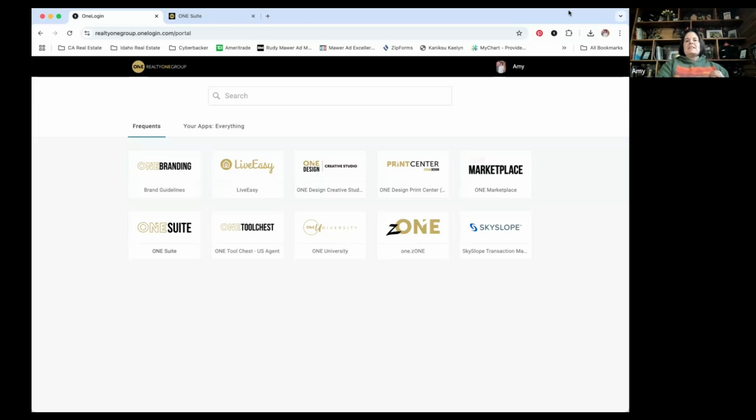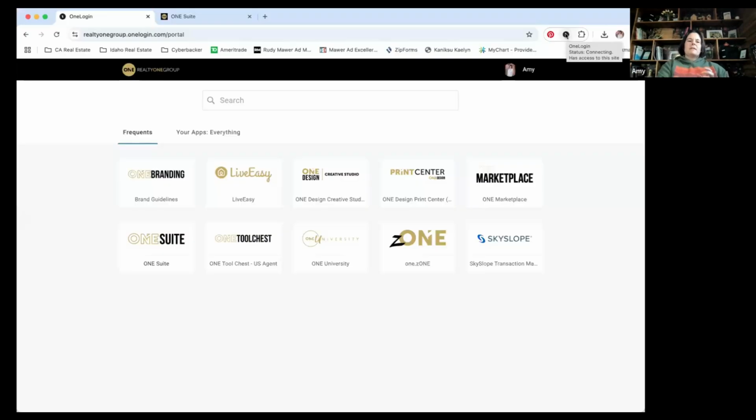Let's get started. If you don't know how to get into OneSuite, you should have the little one extension installed on your Google browser. If not, Carly can help you do that in the office. You can also throw it in the chat box or reach out to me directly. I have instructions on how to download it and add it as an extension that I can share with you.